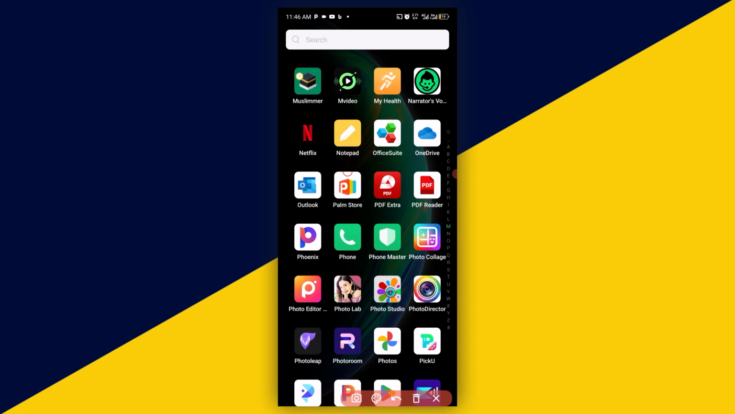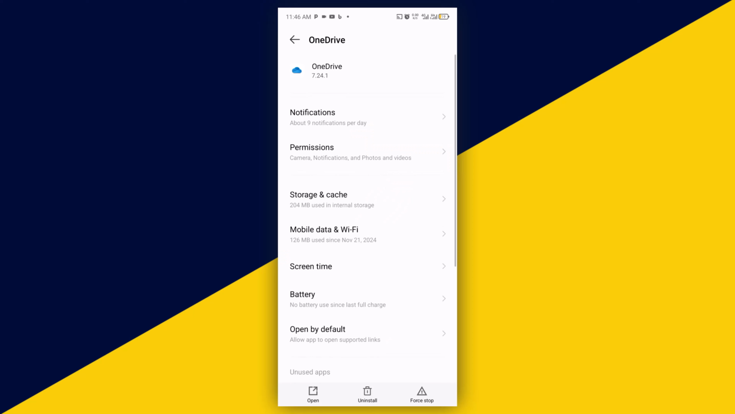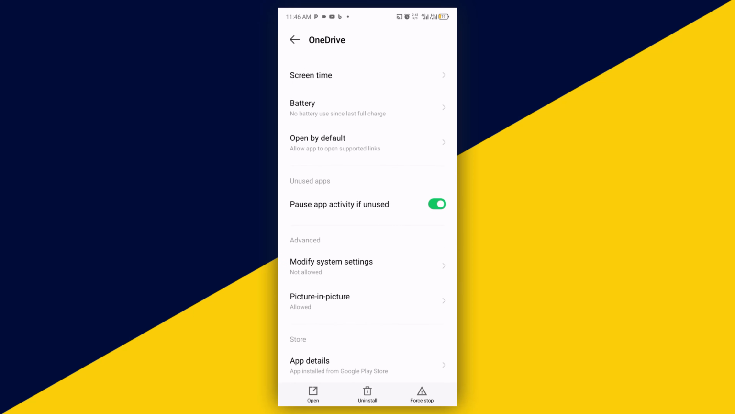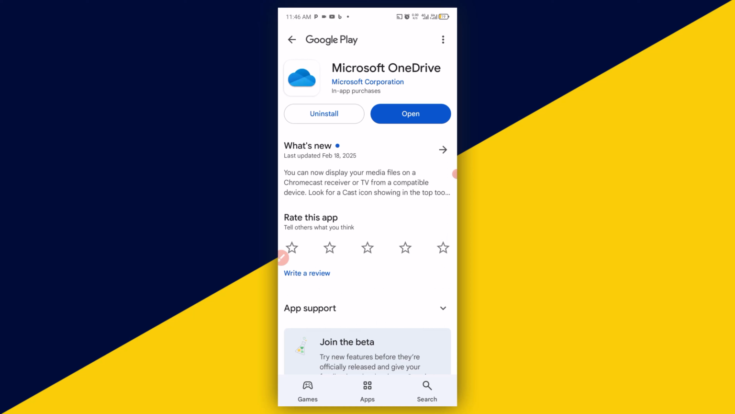The very first thing you want to do, I'm going to make use of this OneDrive app right here as an example. What you need to do is to simply click and hold down, then make sure you go to App Info. Then, in App Info, simply scroll down and click on App installed from Google Play Store. Click on that. Then it takes you to the Google Play Store homepage of the app.